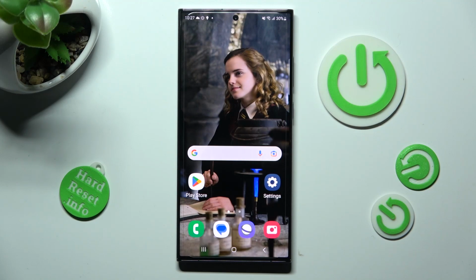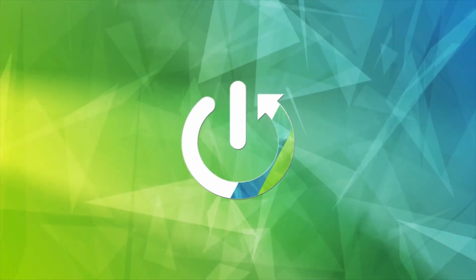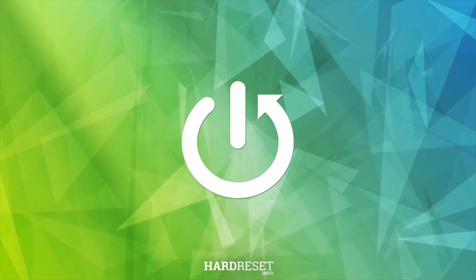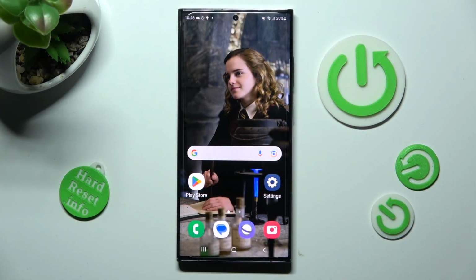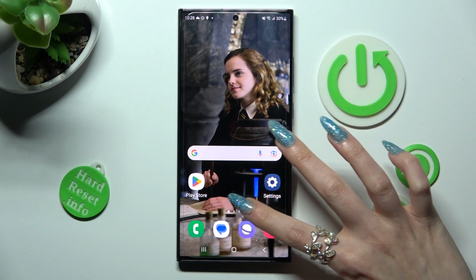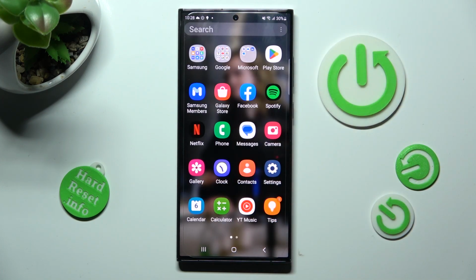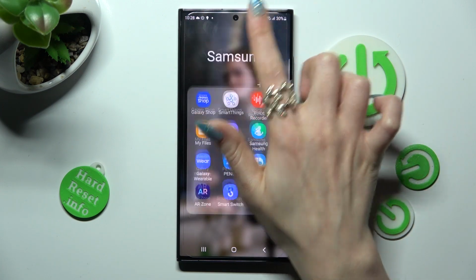Hi! In front of me is Samsung Galaxy S23 Ultra, and today I would like to show you how you can use voice recorder on this device. First of all, you need to locate voice recorder app, then open it. It should be in Samsung's folder.